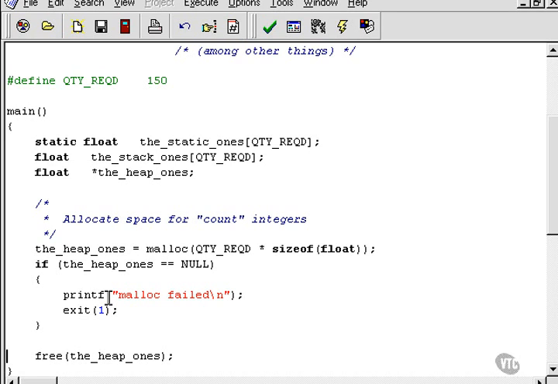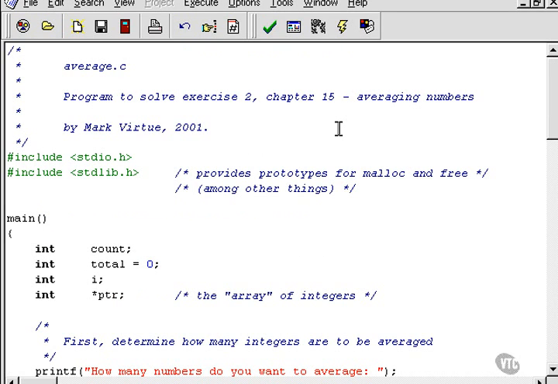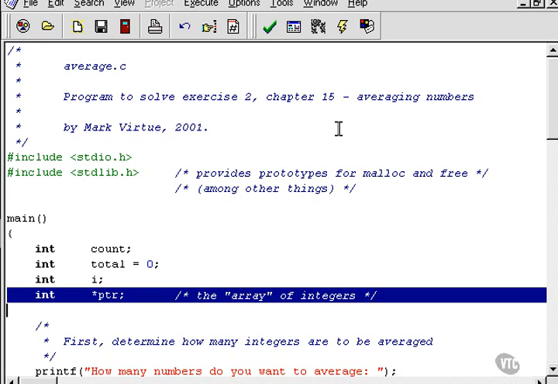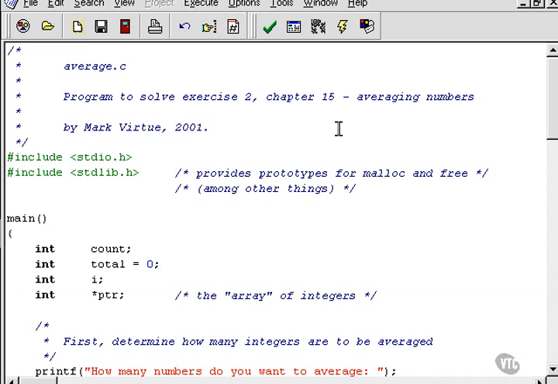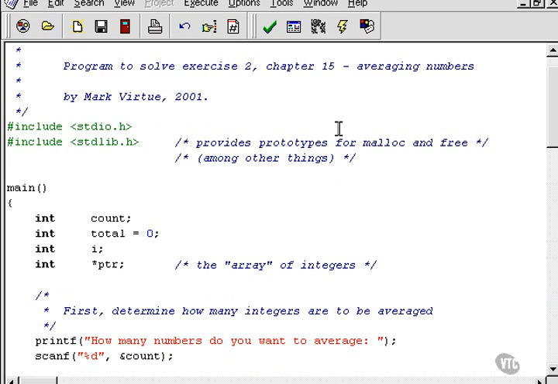Let's move on. Get the second question, which is about average.c. So it's a pretty straightforward program. I've created myself a variable here, which is going to be the actual array of integers. That array is allocated on the heap by using malloc, and once it's allocated, then this variable, this pointer, is going to be used to point to that array, and I will treat that then as an array.